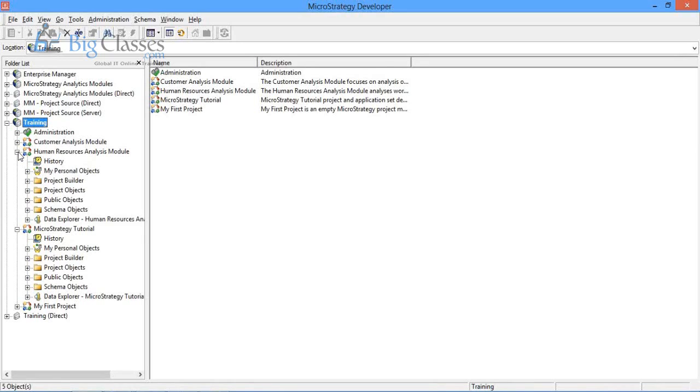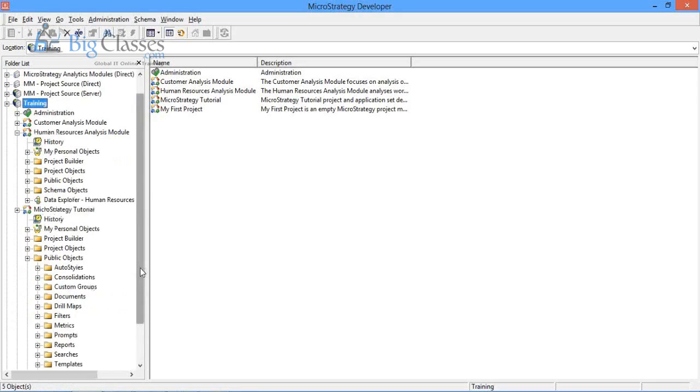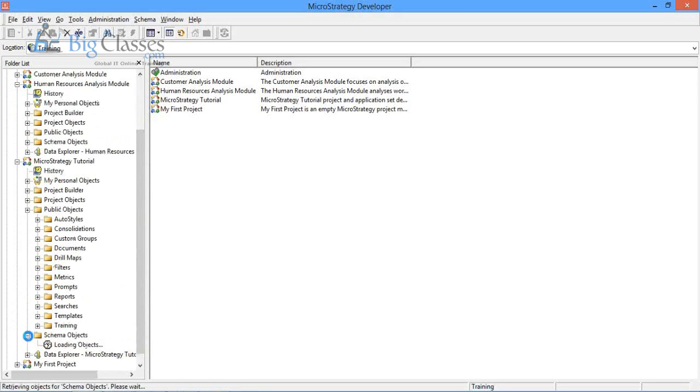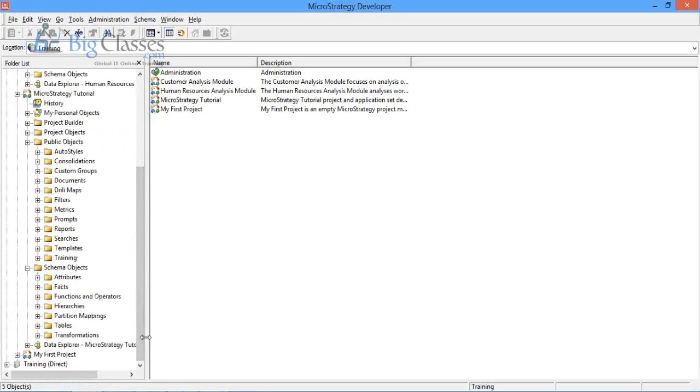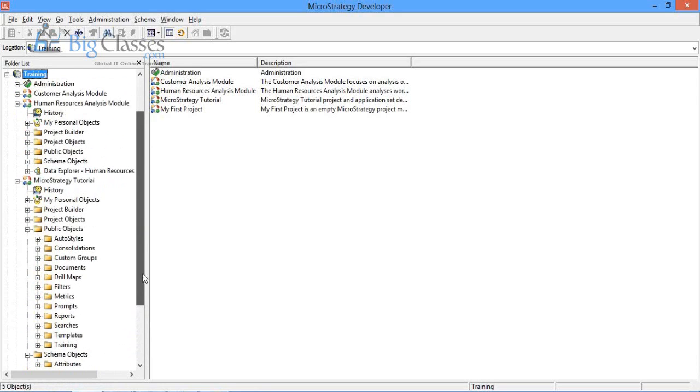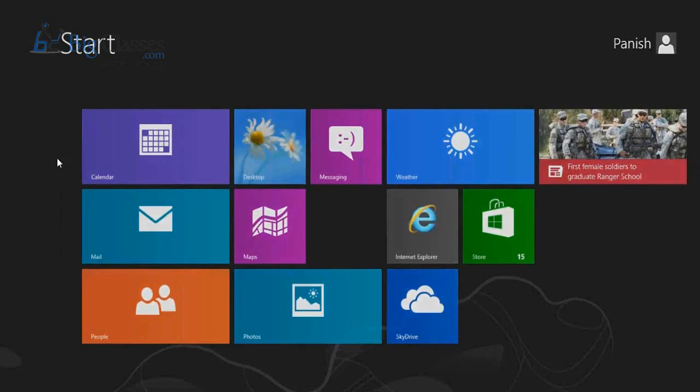No, by default whenever you create any new project, it will have the same default folder structures. So if you look over here under the MicroStrategy Tutorial, I have the same folder structures called Public Objects, and I have something called Schema Objects and so on. All these default folder structures are there whenever you create any new project and work on it. It's just a consistency across all the projects within MicroStrategy. So if you look over here under the HR Analysis Module, you will see the same hierarchical folder structures.